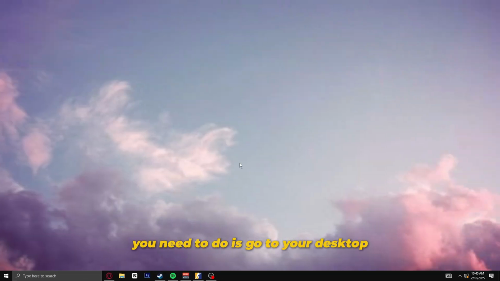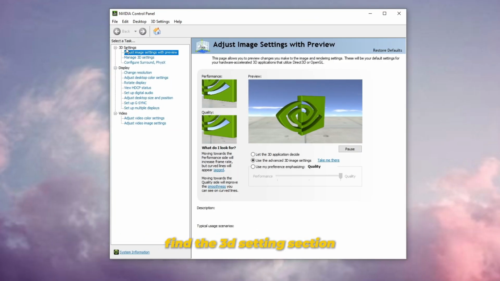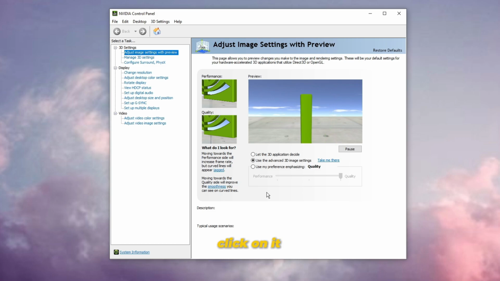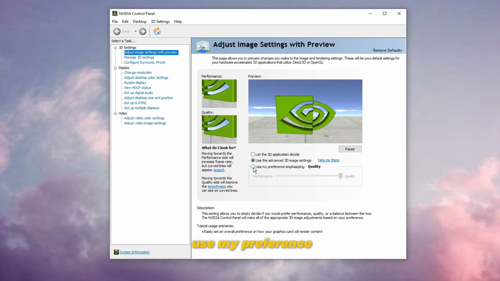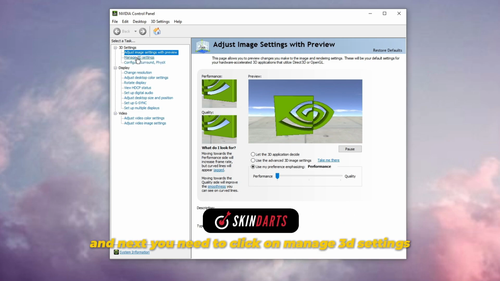So the first thing that you need to do is go to your desktop, right click on it, and click on NVIDIA Control Panel. Find the 3D settings section and click on Adjust image settings with preview. Click on it and you need to choose Use my preference and put your slider to Performance. Click on Apply. Next, you need to click on Manage 3D settings.